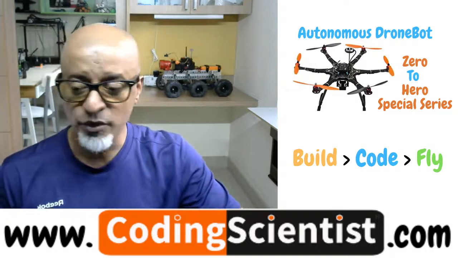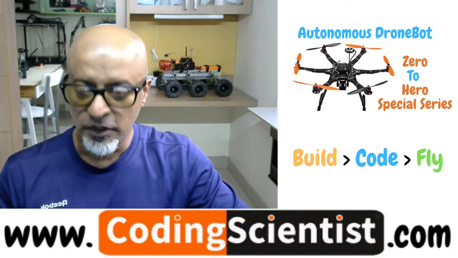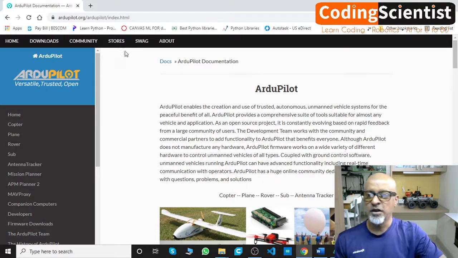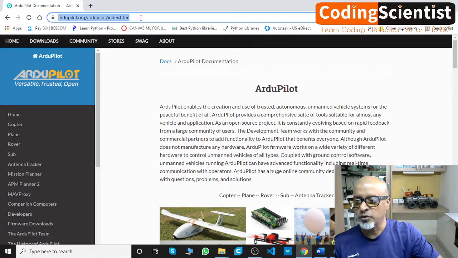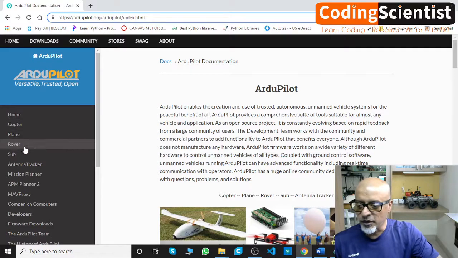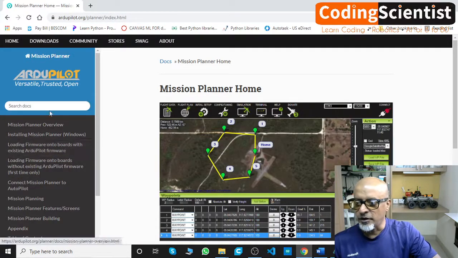So what we need to do, let's open the browser. I hope you guys can see it. All right, so once you open up the browser, go to this particular link, ardupilot.org. You can just type ardupilot.org. You will get this home page, or you can click on the home page. On the home page, go to the navigation section at the left side, go to Mission Planner, and click on Mission Planner. Once you click, you will get another navigation section on the left hand side.